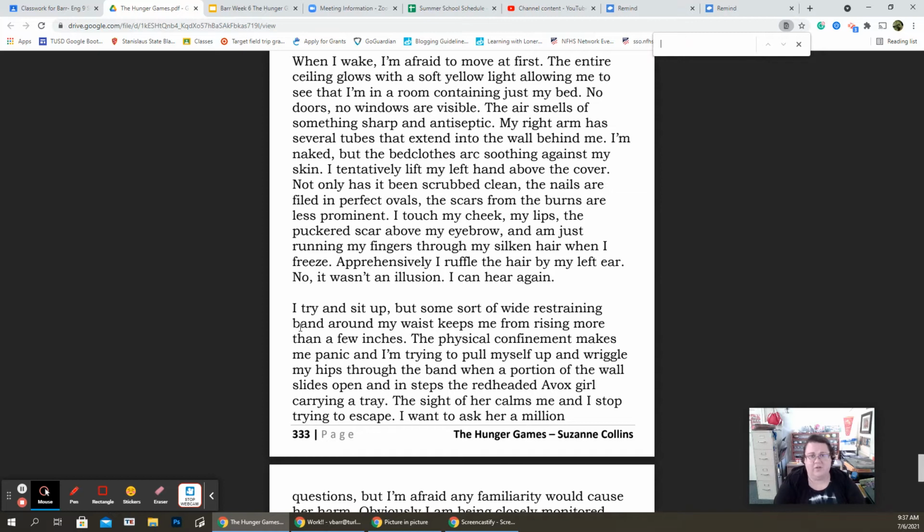The entire ceiling glows with a soft yellow light, allowing me to see that I'm in a room containing just my bed. No doors, no windows are visible. The air smells sharp and antiseptic. My right arm has several tubes that extend into the wall behind me. I'm naked, but the bedclothes are soothing against my skin.